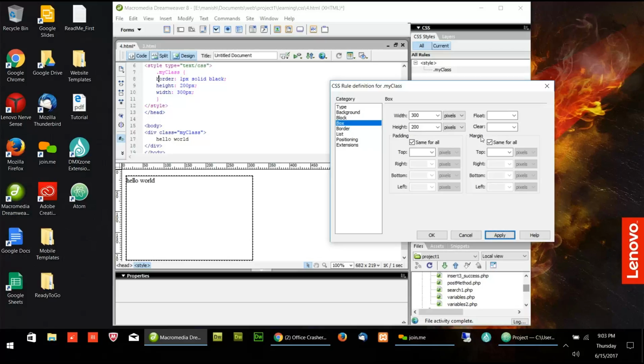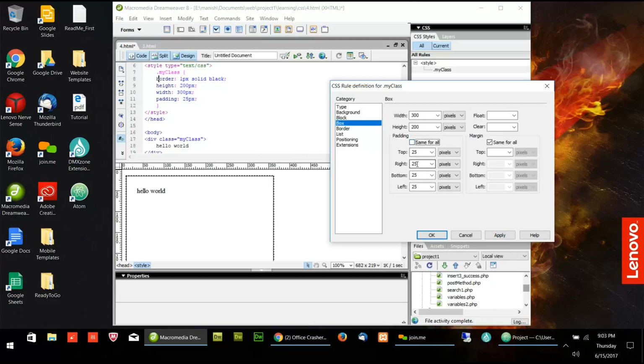but there is something pending on the padding and margin. I can give padding the same for all, let's say 25 pixel of padding, the same for all. So you will see the padding is 25 pixel, and here you will see the code 25 pixel. Or I can change it. I can say right should be 20 pixel, bottom should be 15 pixel, left should be 10 pixel, and then apply. Once I apply, it will say padding top, padding right, padding bottom, and padding left.